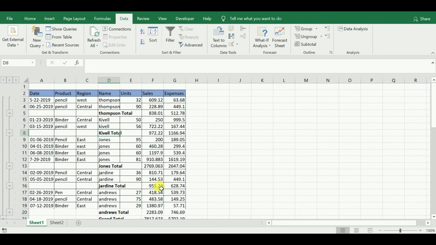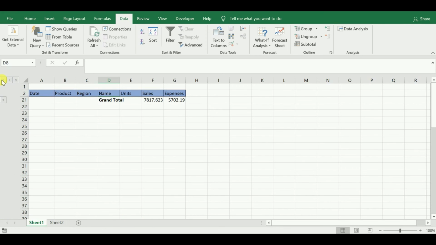Now I'll tell you one more important thing. Suppose you are the manager of the sales department in a company, so the complete sales will be handled by you. You want to see how the sales are going, who the salespersons are, and what expenses they are incurring. For that, if you see on the left hand side, you have something like a minus and 1, 2, 3. When I click on this 1, you will get only the grand total, what the sales are and what the expenses are. That is, in short, you will get.